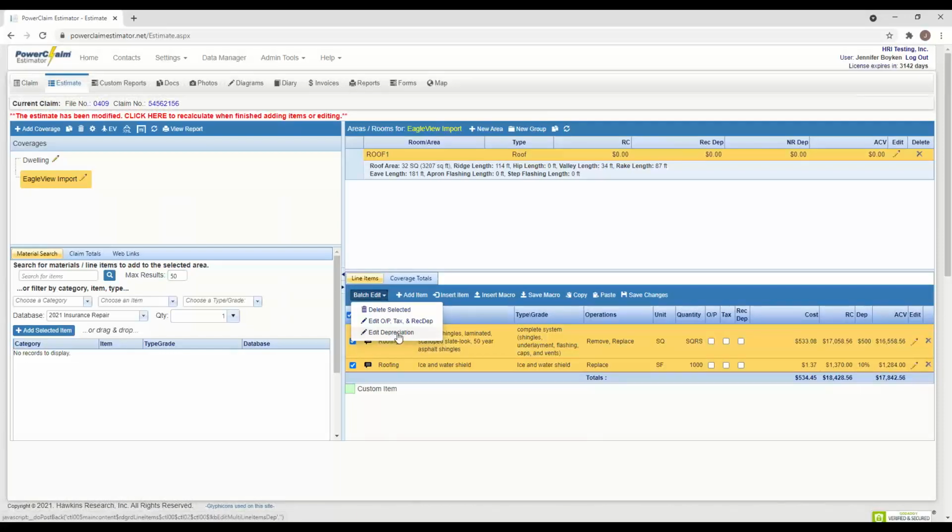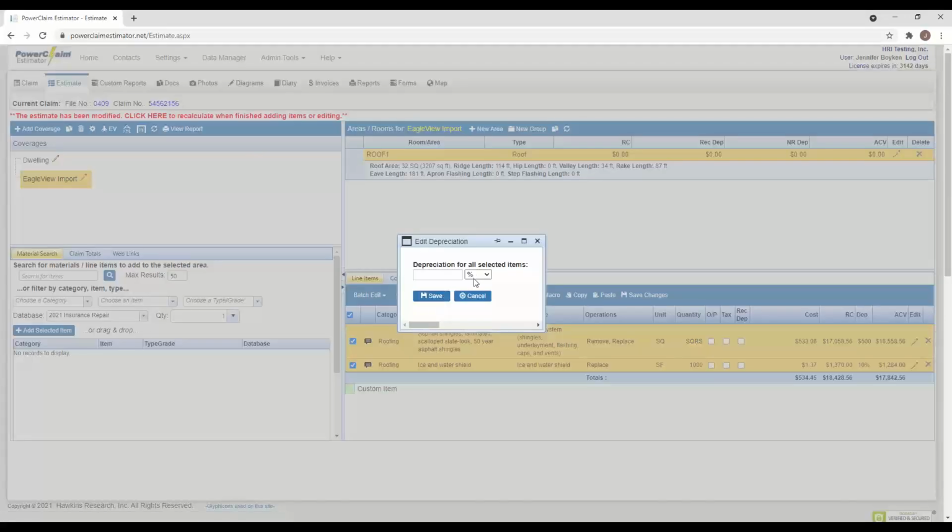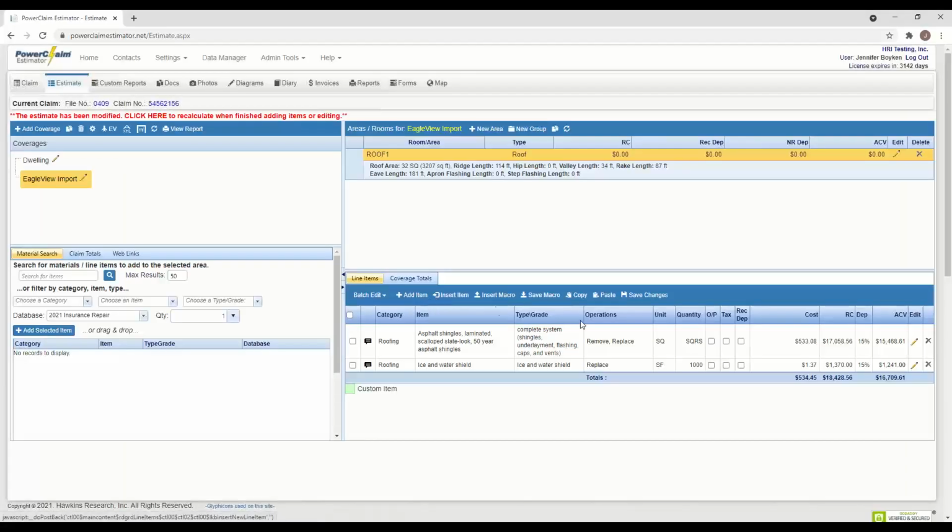Then we're going to go back into batch edit again because we can also edit the depreciation. So instead of the one being 25% and the other one being 10%, let's just say we want to do 15% across the whole board. Type in our amount, hit save, and it'll automatically adjust those to the depreciation of 15%.